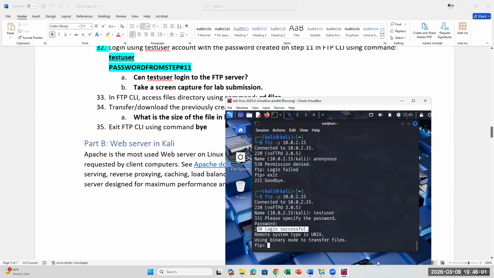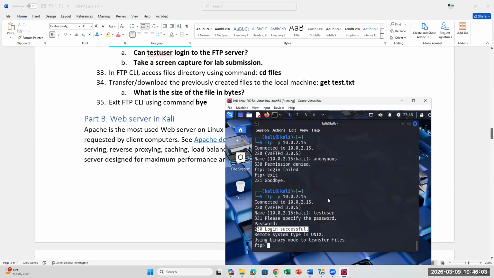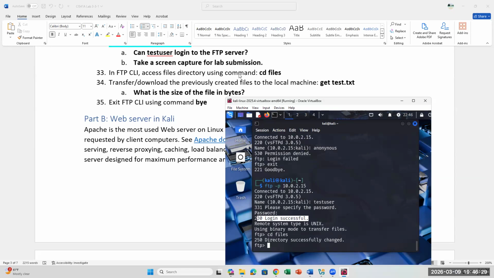Take a screenshot there. Now, a way that you can also exit the FTP is to use bye. But before we do that, I know that I'm logged in as the test user. I wanted to see if I can access the files directory, because remember, we control the permission of that parent folder, right? So we're going to do cd files. And it tells me that I'm able to navigate to it. Directory successfully changed.